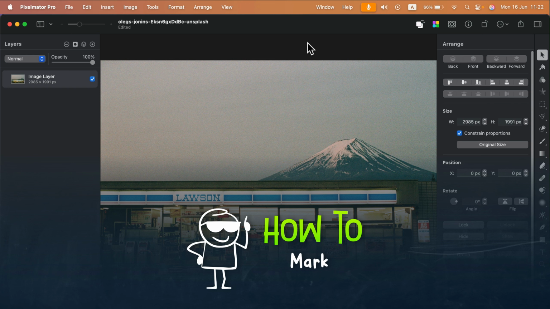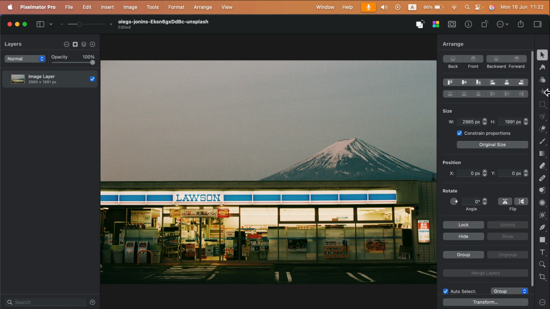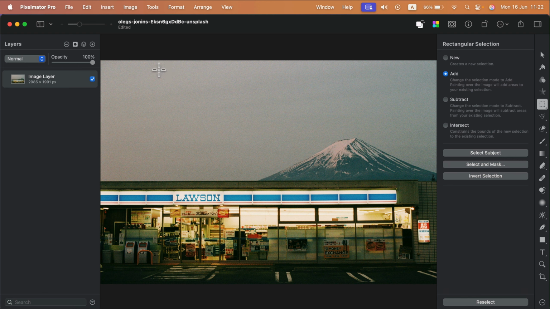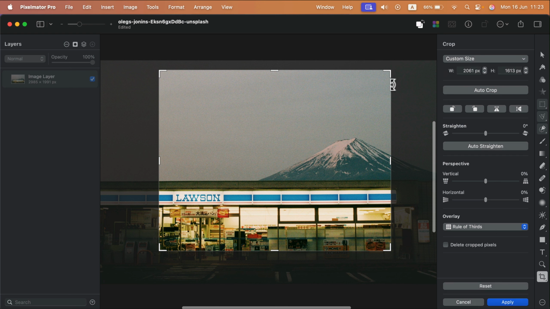How can we crop to selection in Pixelmator Pro? First, we need a selection tool, so I'm going to grab this rectangular selection. Then, draw your selection. And with the active selection, now when you switch to the crop tool, here on the right on the tool list, when you click the crop tool, it will be cropped exactly to that selection.